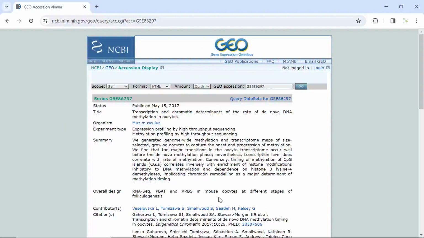For today's video tutorial, we are going to use the dataset GSE86297. You can download the data for practice using this GSE link. We can have a look at the dataset first. You can see the title for this dataset is Transcription and Chromatin Determinants of the Rate of De Novo DNA Methylation in Oocytes. So in this study, they performed the bisulfite sequencing.